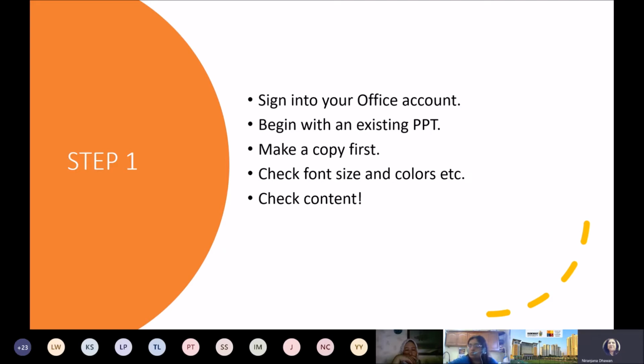Now, when we look at the copy, we need to check the font size, the colors, and the content. Very important things, because we are not teaching our students live. We are sending them some material before we can meet them live. So we want to make sure that all the content is present on the PowerPoint slides and they are readable and they don't have clashing colors or anything.